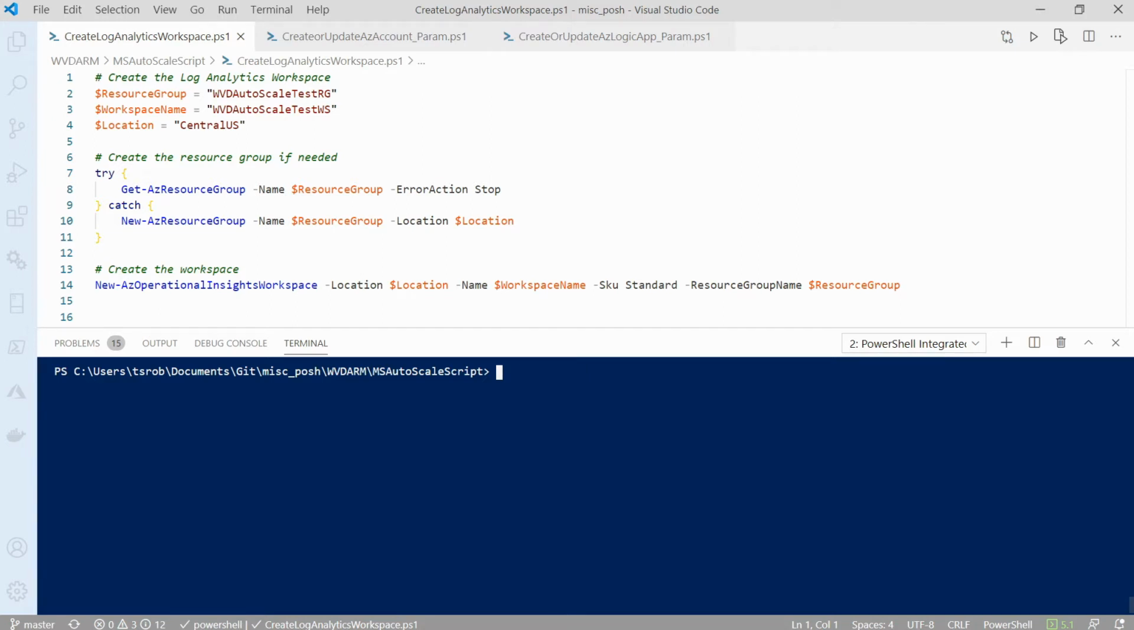Once we're logged in, the next thing we need to do is create a log analytics workspace. This is needed for my examples coming up. The script on the screen will create the resource group if it's not already there and create a new workspace.